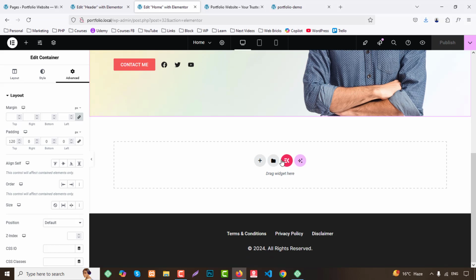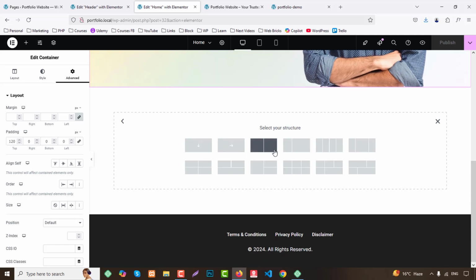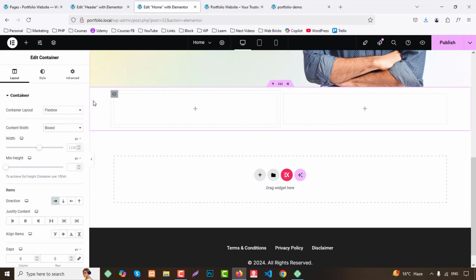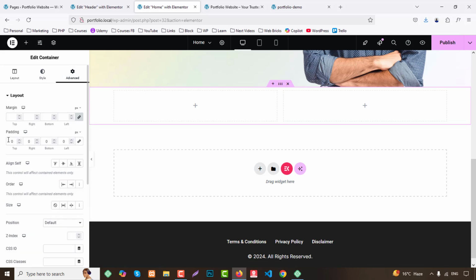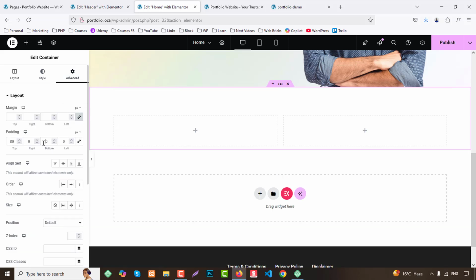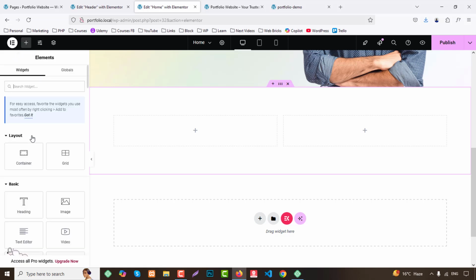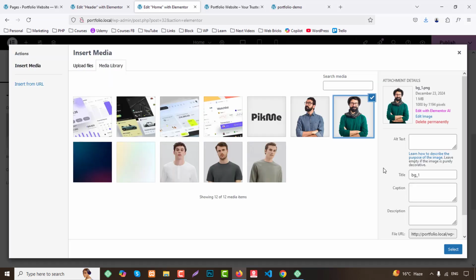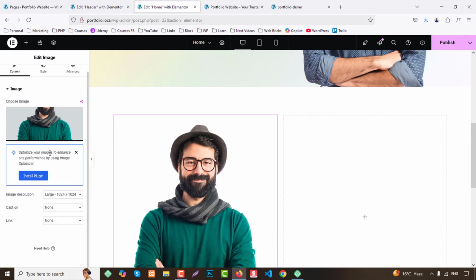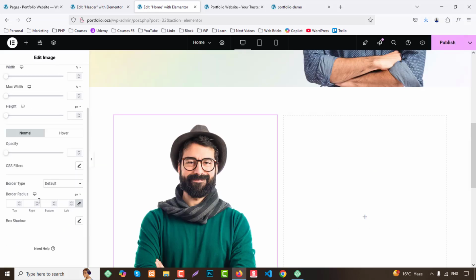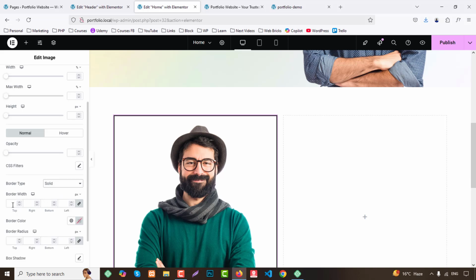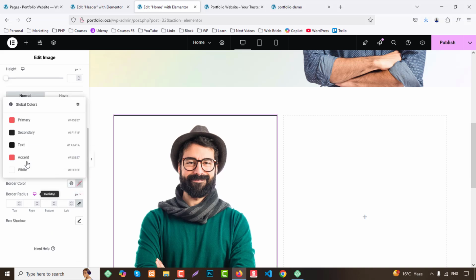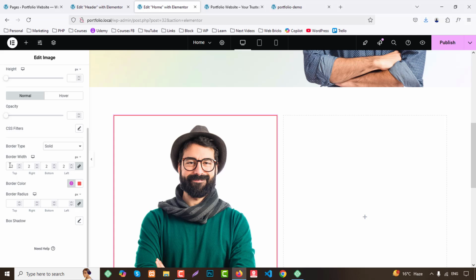So from here we can make it equal 2 columns, and in advanced we can choose padding top 80 pixel and bottom 80 pixel, and we need an image part, so just drag and drop image and we can choose this image. Okay, and go to style and choose border type solid 2 pixel and color primary, 3 pixel and border radius 25 pixel.